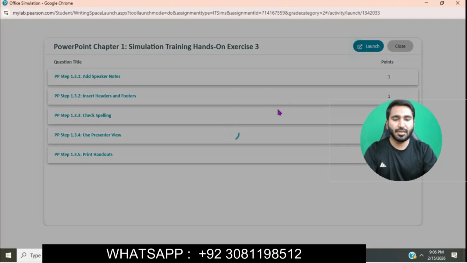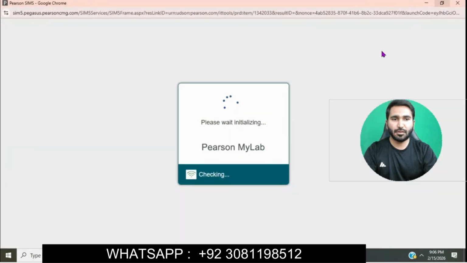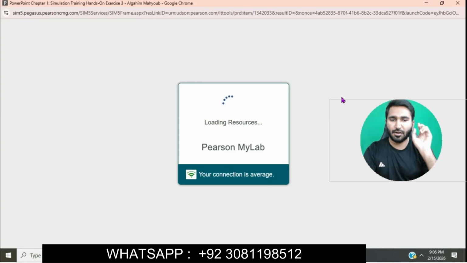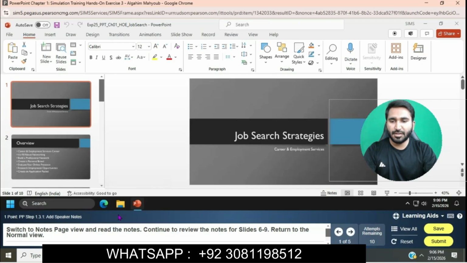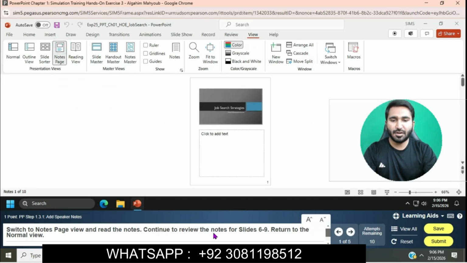Click on the Launch button. Okay, training is starting right now. Question 1 is to switch to Notes Page view and read the notes. Continue to review the notes for slides 6 to 9. Return to the normal view. Go to the View tab. In the Presentation Views group, click on the Notes Page button. Continue to review the notes for slides 6 to 9. Return to the normal view. So we'll click on Normal.